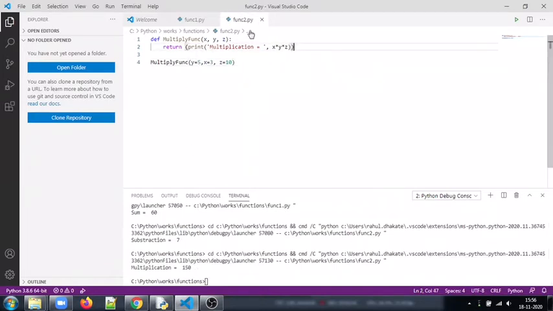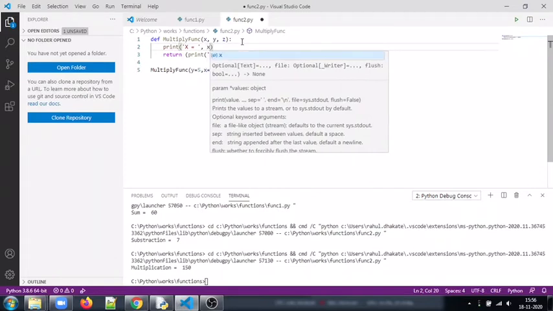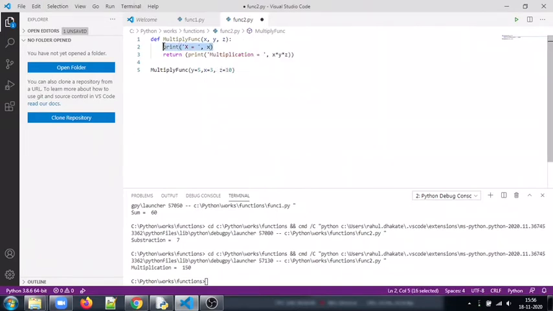Let's say we want some more output from the program. We'll say print, then I'll say x is equal to, comma x, and I'll also print the value of y and z here so that we are pretty clear about which values are being taken where. Okay, so I'll copy and paste it here, y, and then we are going to use z.